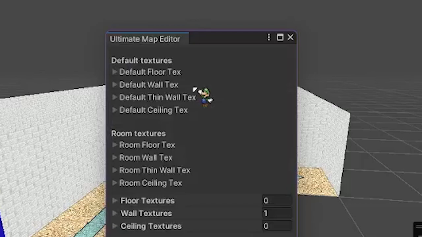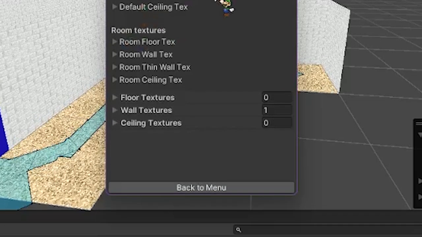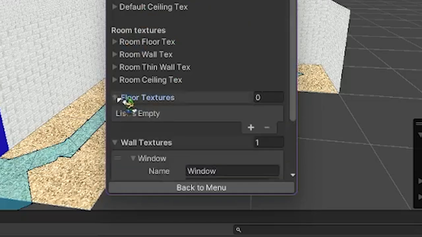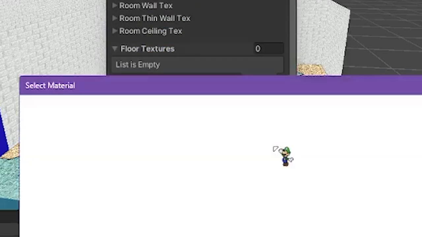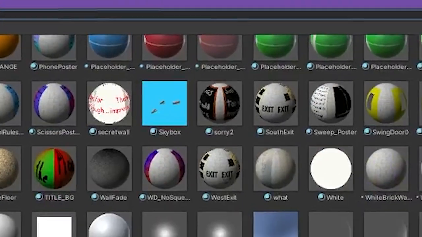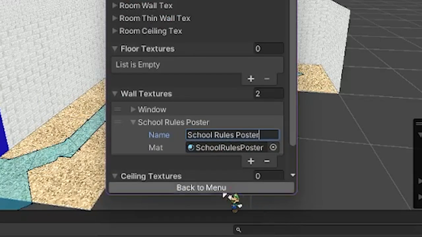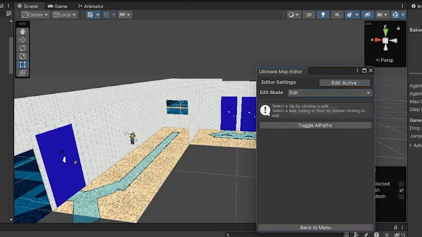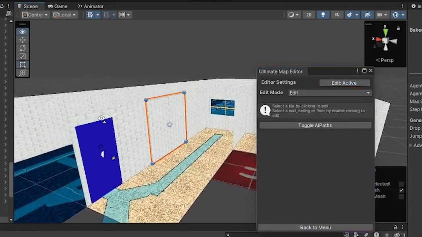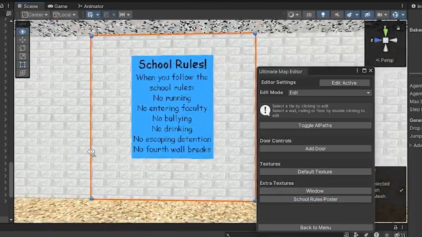First select the Edit Textures tab. Let's add a poster to our wall textures, go to the bottom of the UI and select Wall Textures, click the plus, add a name and select the material. Do what you did for adding a window to select your new texture, and the default textures are self-explanatory.